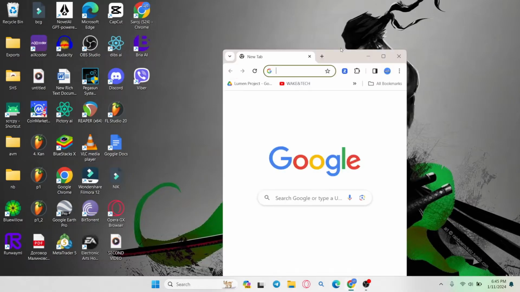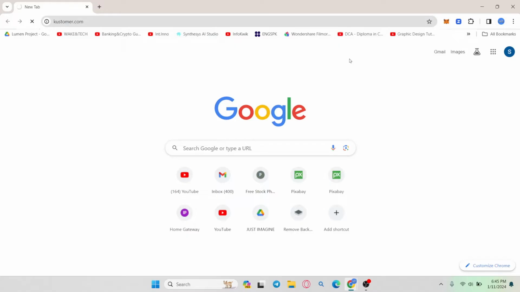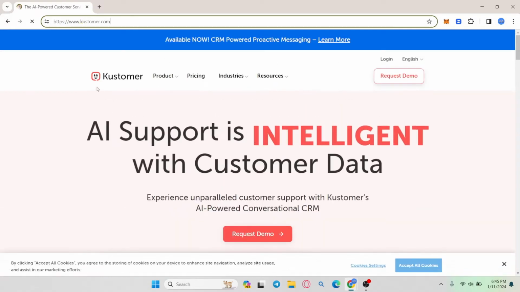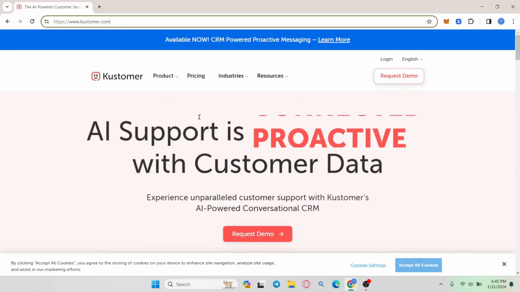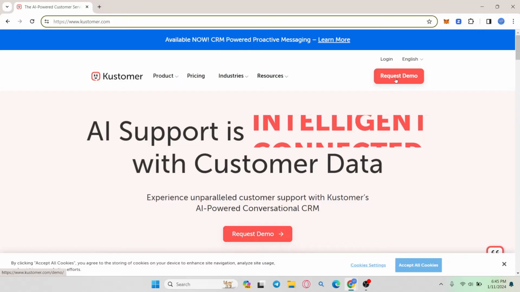First of all, open up your web browser and then in the address bar type in kustomer.com and press enter. Make sure that you type customer with a K and you will be taken into the official Kustomer website. Now from the home page, click on request demo if you wish to sign up.